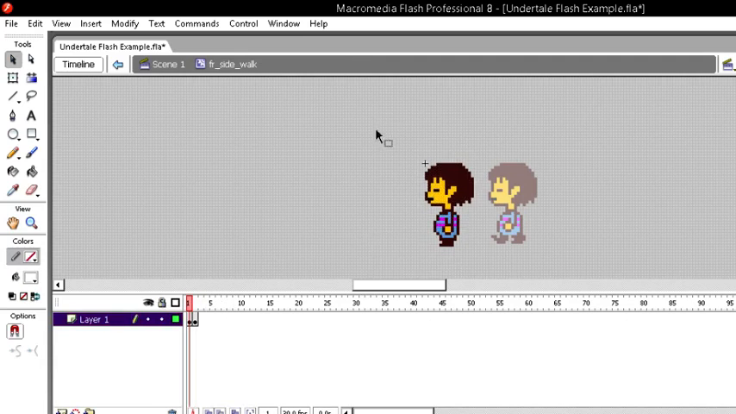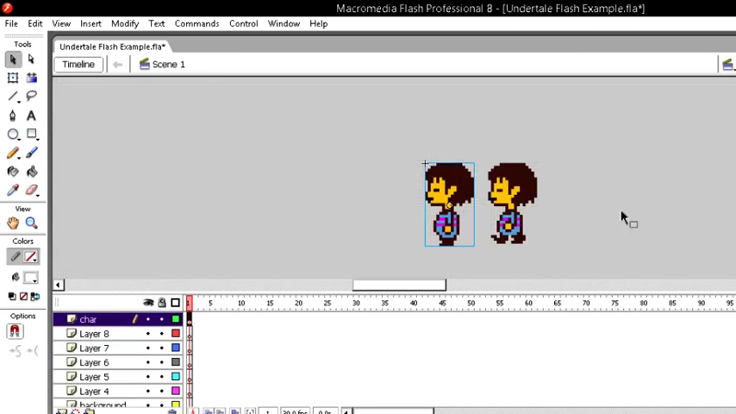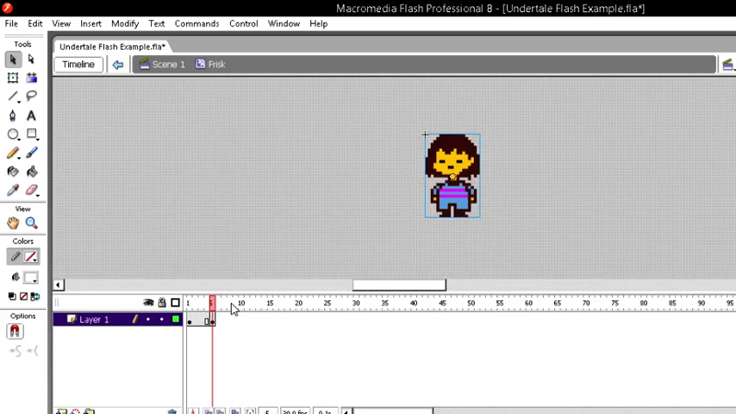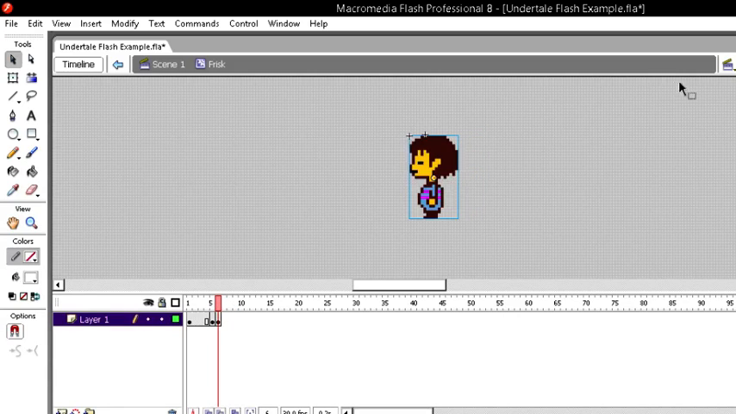Does that look about right? Alright, so we can get rid of that now. We cut this, the idle, the walk, I mean. We place that right there. Now that's the walk, so we need to place the idle.